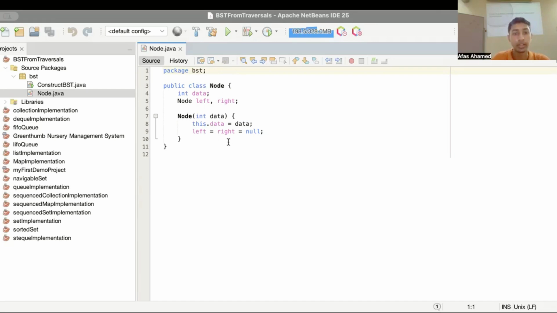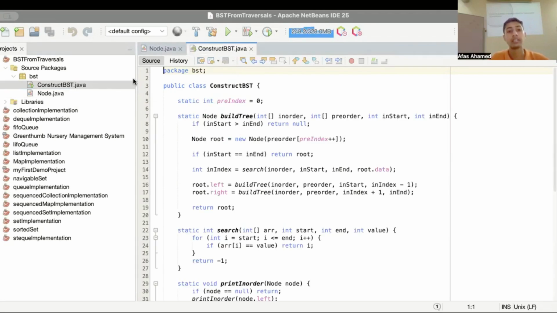A constructor has been created and initialization has been done. Now let's get into the construct bst.java file and the logic behind it. First, we have to understand construct bst.java. Why do we create such a file? The main use case is that this file contains the logic to reconstruct the binary tree using Inorder and Preorder traversal.